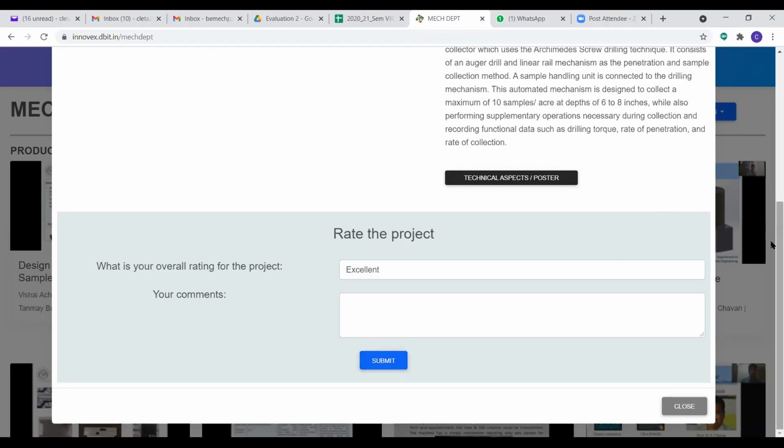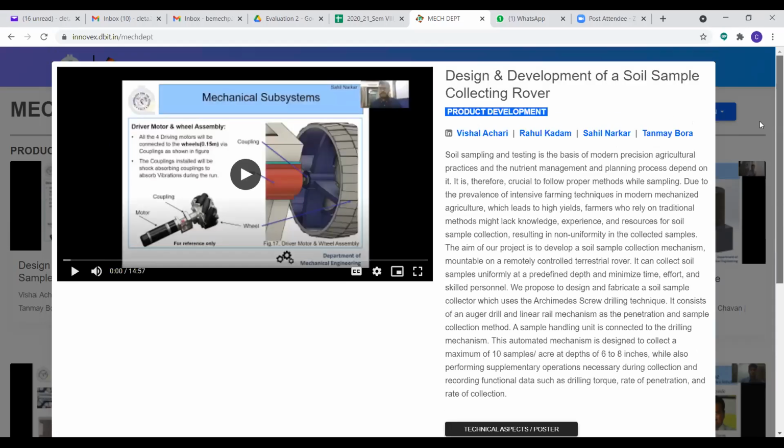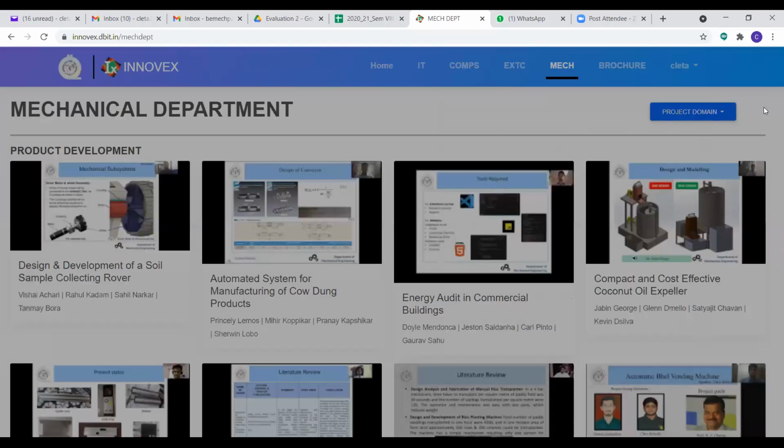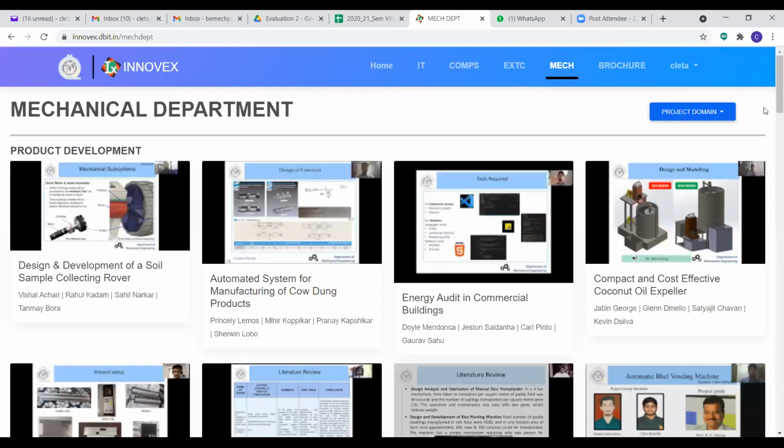Once you do that, we will be getting all the data of the students who are rating the projects, and the award will go to the one who is getting the maximum rating. So this is one thing I want you all to do. Visit, rate the projects, understand what kind of projects are there, so that you know what kind of project should be.